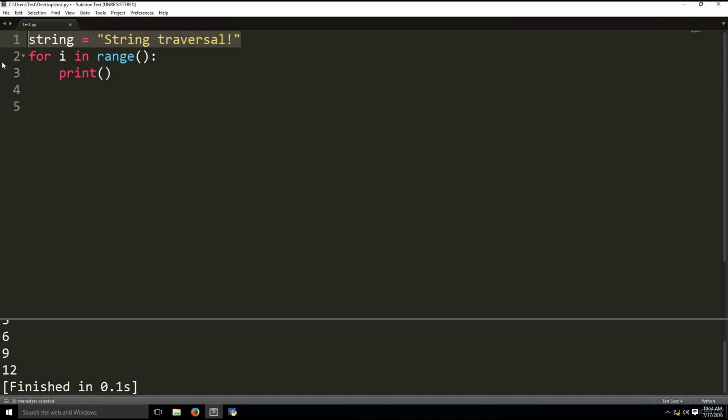It says string traversal. We are going to iterate through this using a loop. So here, I typed this ahead of time just to save some time. We have a normal for loop with the range function as we saw before. And this time, our range is actually going to be the length of the string. We use the length function, which is just len, and inside the argument is the actual string itself, which we called string.